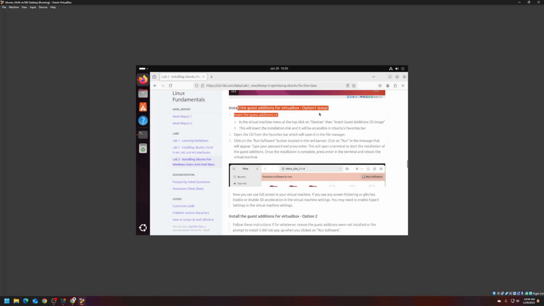Now we're going to install the guest additions for VirtualBox. And there are two ways of doing this. We're going to try the easy way first, and if the easy way doesn't work, then we'll do the hard way. Right, so the easy way is actually, let me just close the terminal. We don't need it anymore for now. We're going to go to Devices, Insert Guest Additions CD Image.